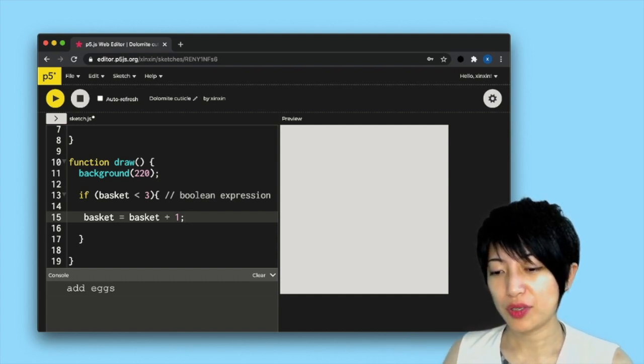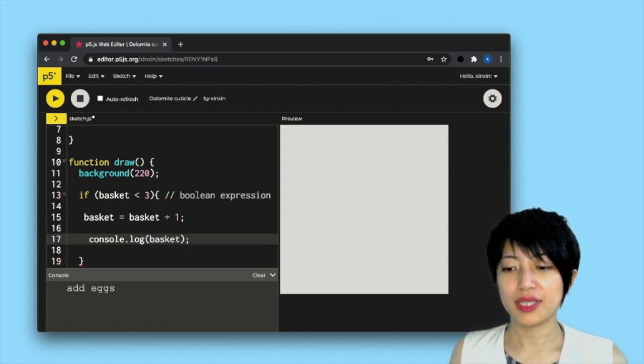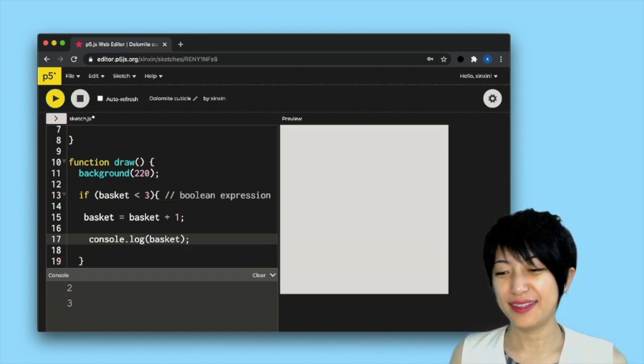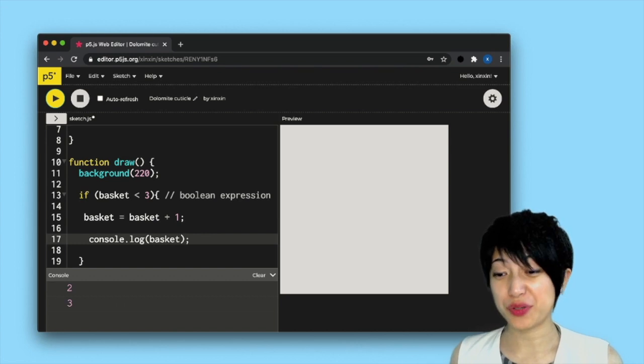So what this does essentially is using that if statement to increment the amount of eggs inside of the basket, right? So I'm going to print console.log here, and I'm going to print basket, and I'm gonna hit play. And it's interesting, we got 2 numbers in the console. One is 2 and one is 3.